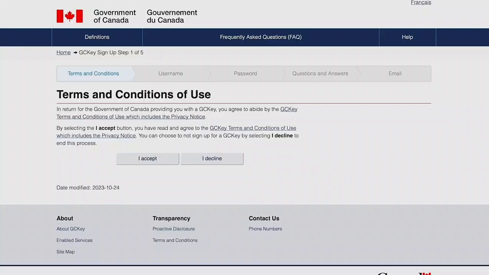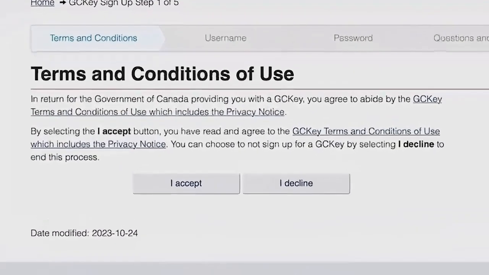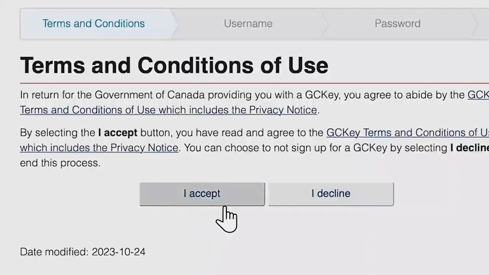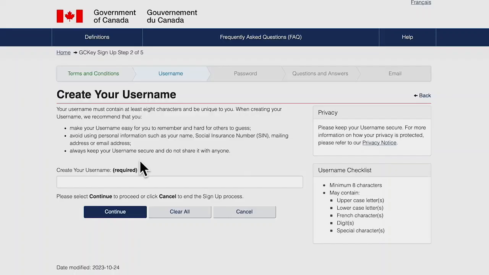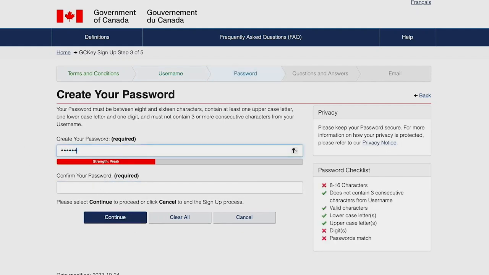This screen shows the terms and conditions to use for GCKey. Choose I accept to continue. Create your username, then select Continue. Now create your password, confirm it, then select Continue. Save your password in a safe place.